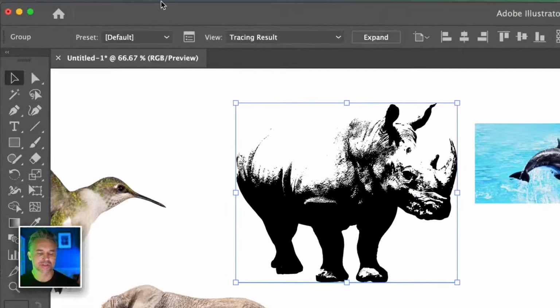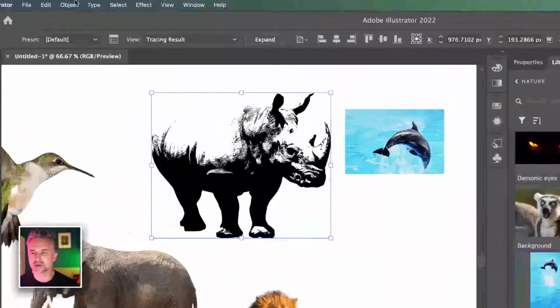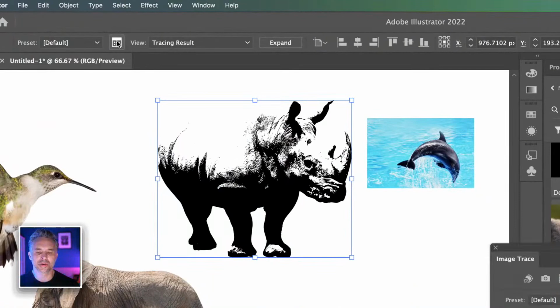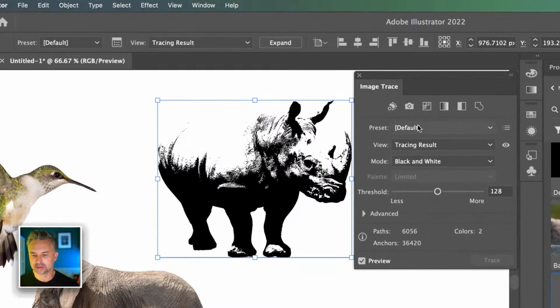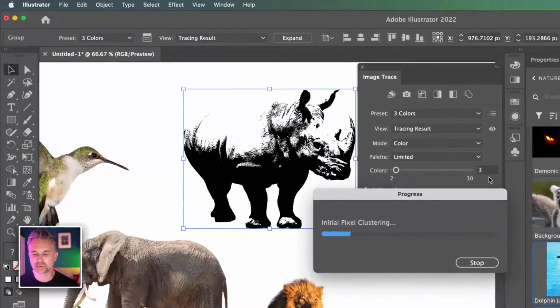But what I like to do is go to this image trace panel. I think this is so hidden. I didn't know about this for years, but you can open up this image trace panel, which I love, right? So from here, I can say, hey, just give me three colors for this. It will go through, analyze it. But basically, you can set presets and you have a ton more control.